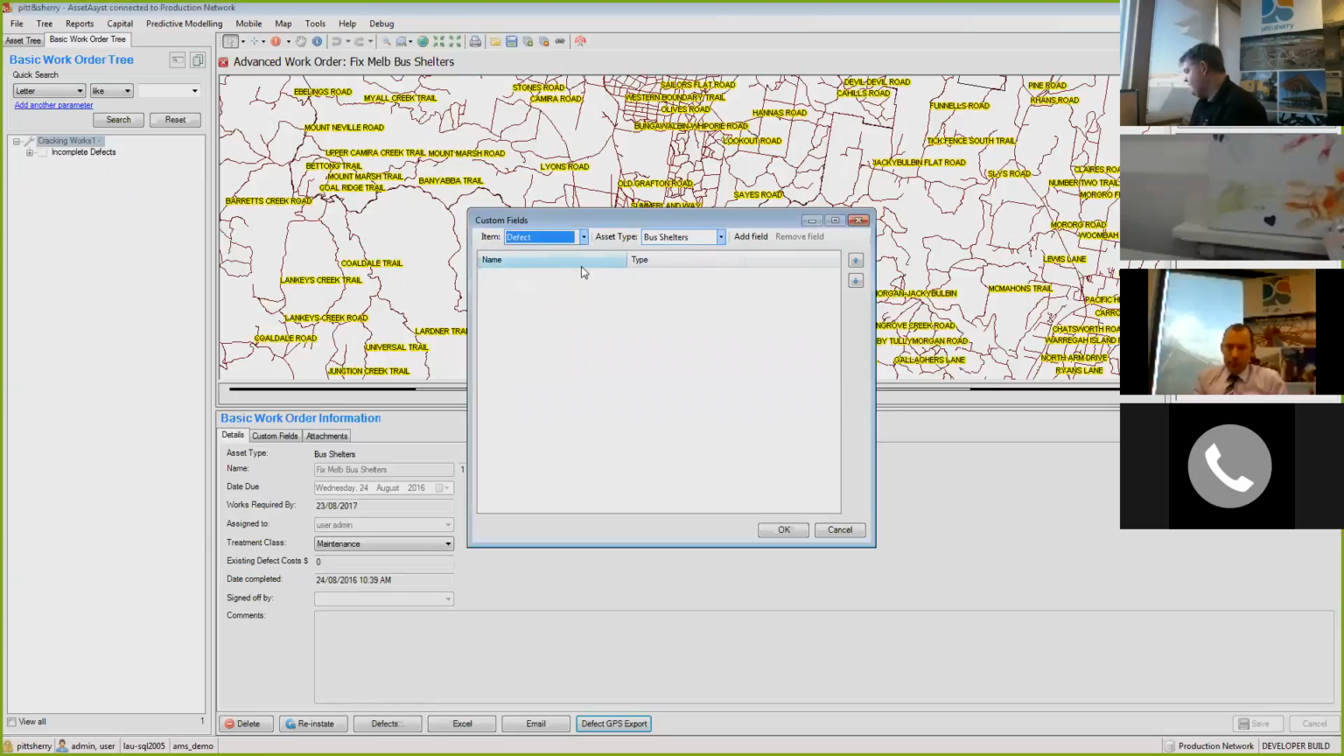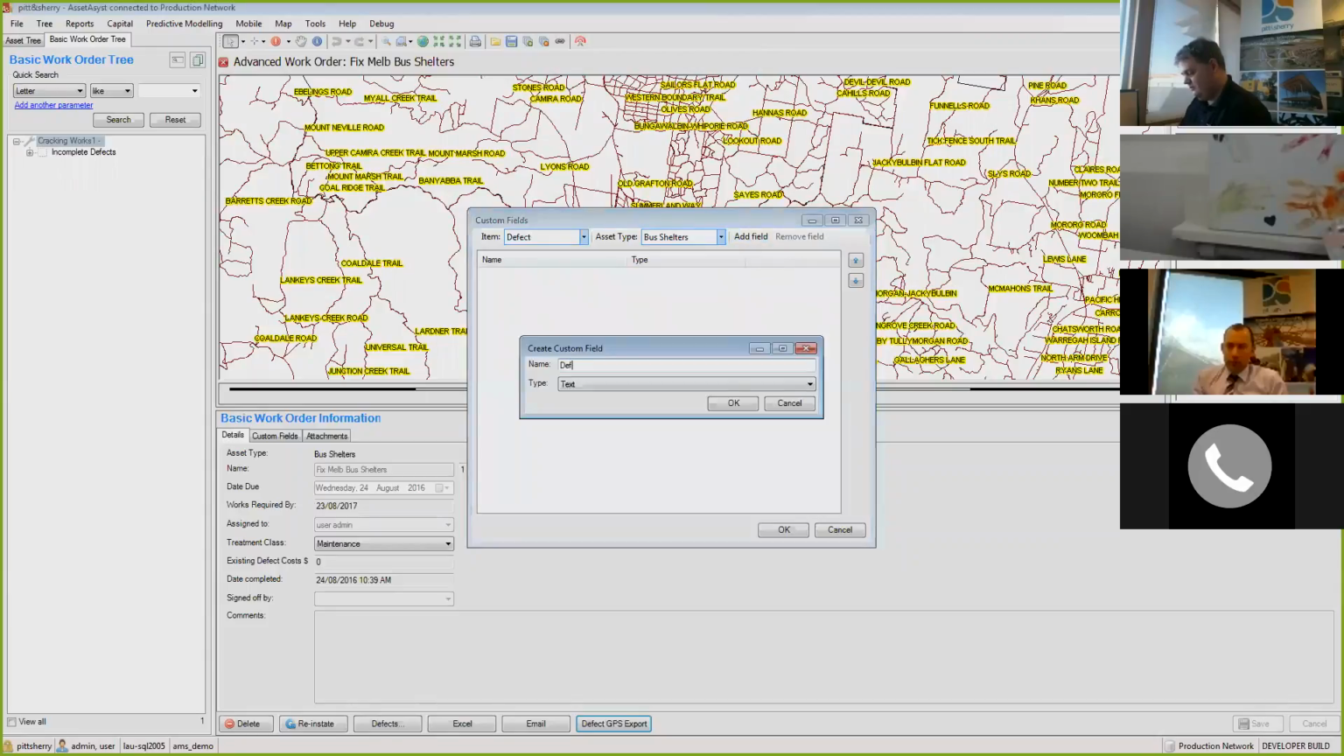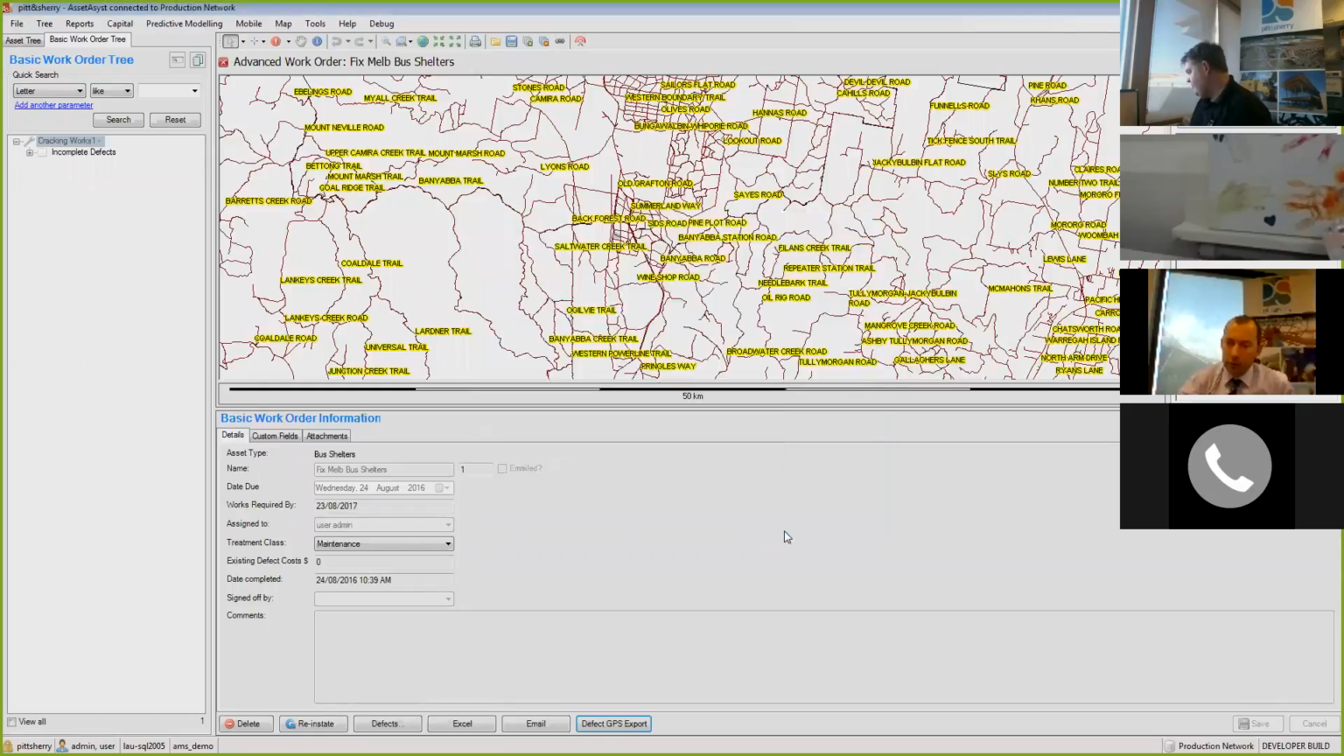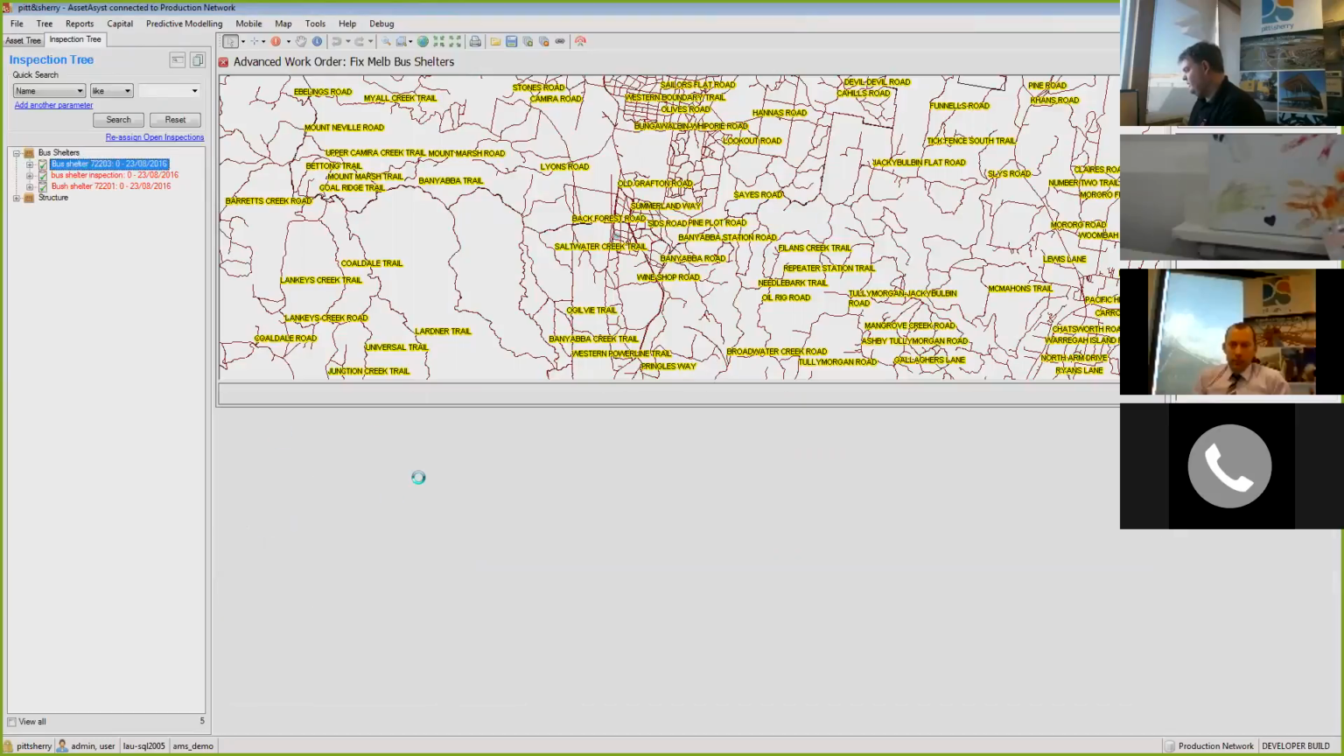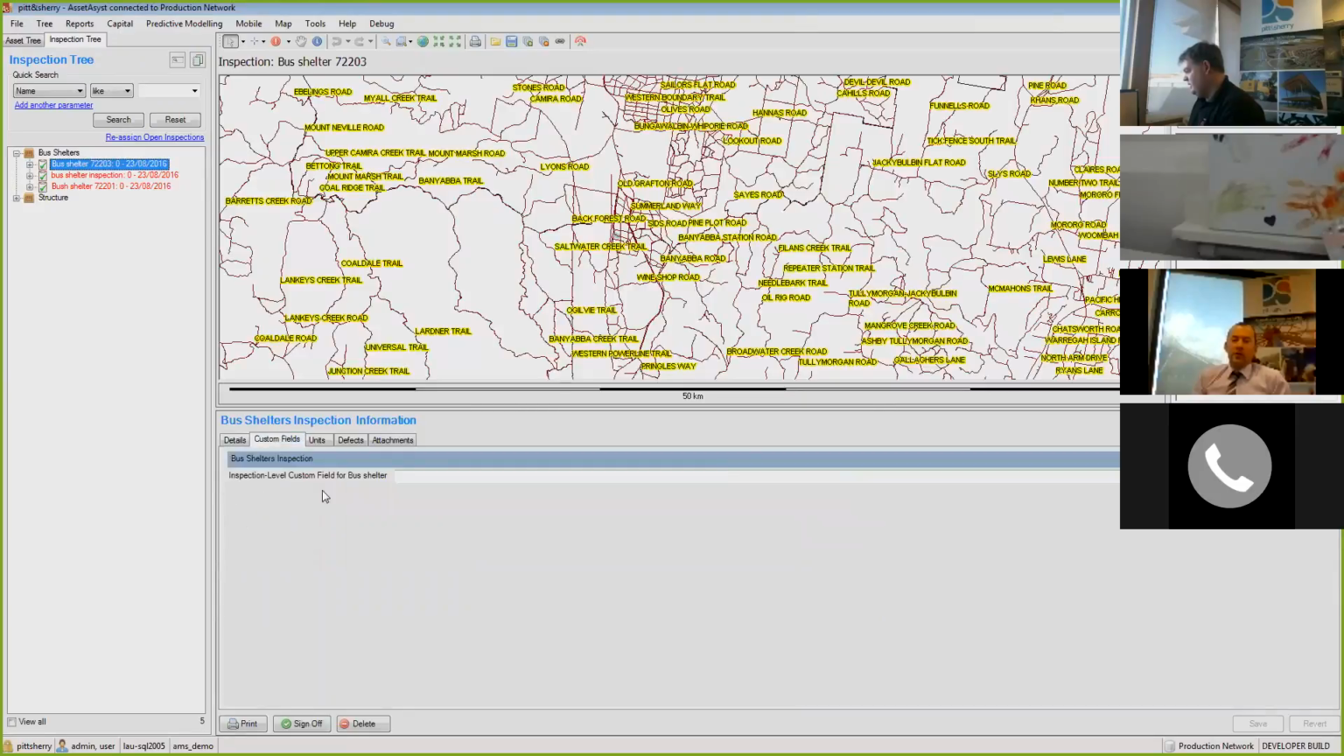We can also do that at the defect level if there's specific information for a custom asset type that you want to record for a defect. So if we go back to our inspection tree now. I guess, Ryan, the answer is yes, hopefully through what Adam's showing you. We can see now we've created a new field on a bus shelter inspection.